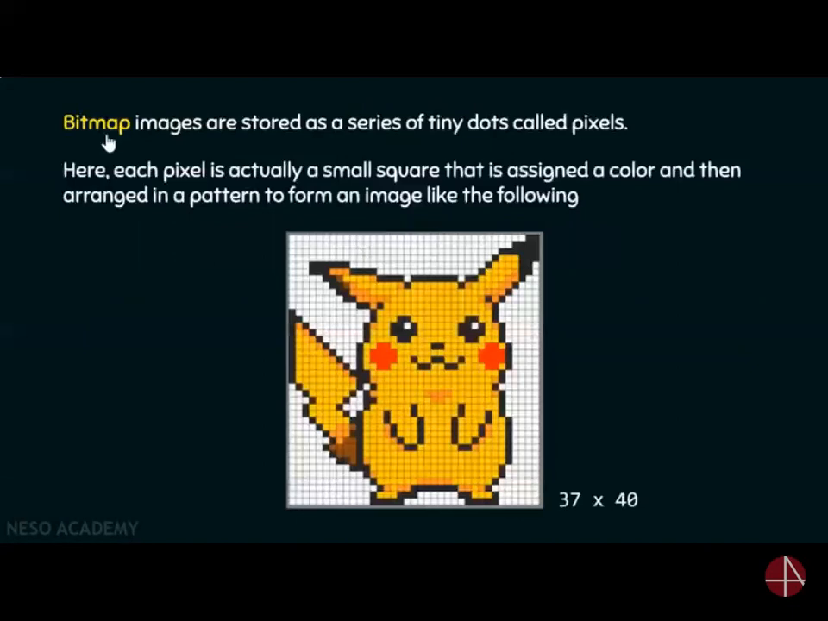Bitmap images are stored as a series of tiny dots called pixels, right? So here you can see in this image that these tiny dots or squares are called pixels. Here each pixel is actually a small square that is assigned a color and then arranged in a pattern to form an image like the following. So you can think of a two-dimensional array like this. Here in this example, it is 37 cross 40.